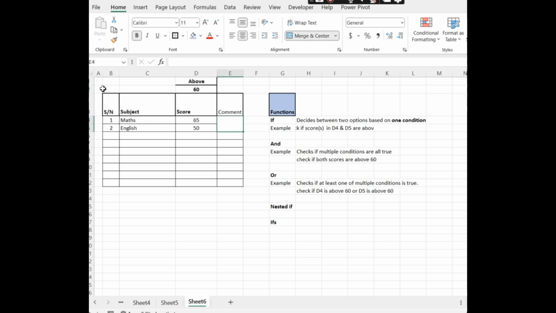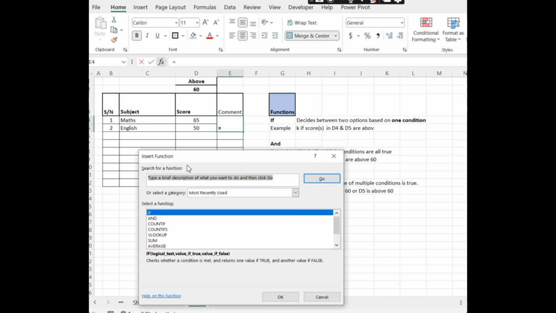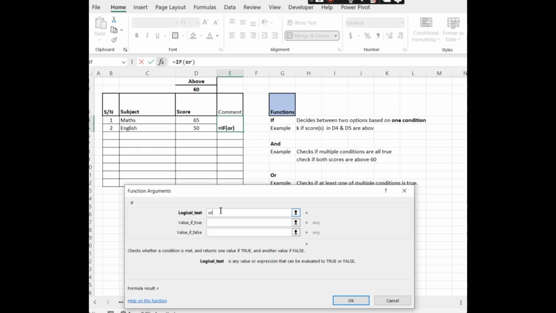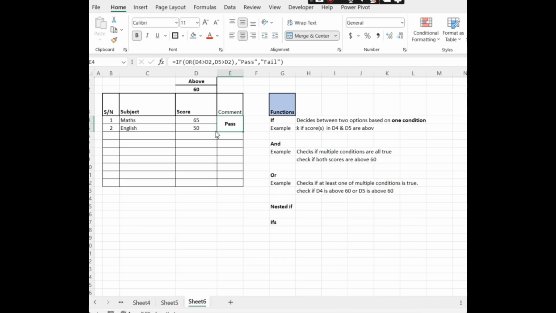So let's go to my Insert Function button beside the formula bar. I click on IF because I'm using the OR in the logical test. I'm using the OR in the IF function. So I type my OR, open parenthesis, I click D4, which is the math score, greater than 60, comma, D5, which is the English score, greater than 60. If true, I type my pass. If false, I use fail and I click OK. See, one of them met the condition, which is the maths is greater than 60. That is why it's pass.